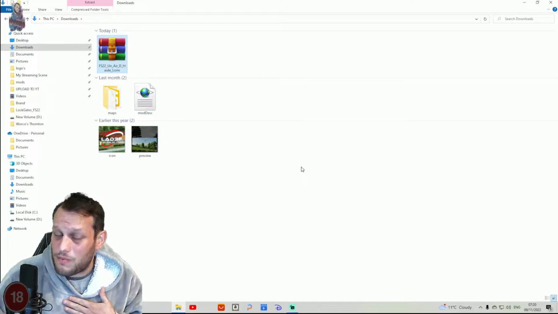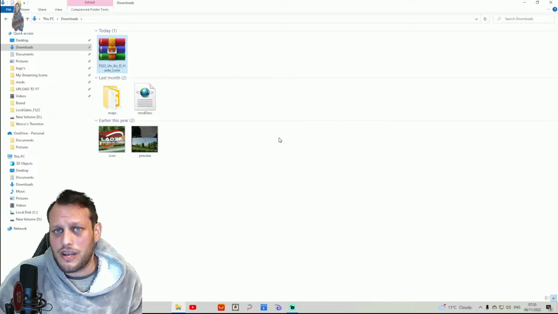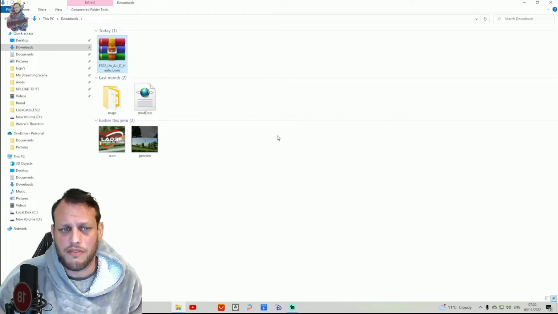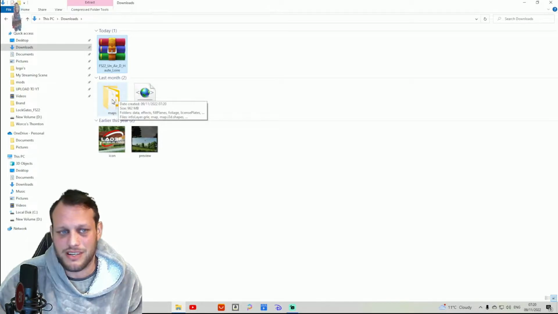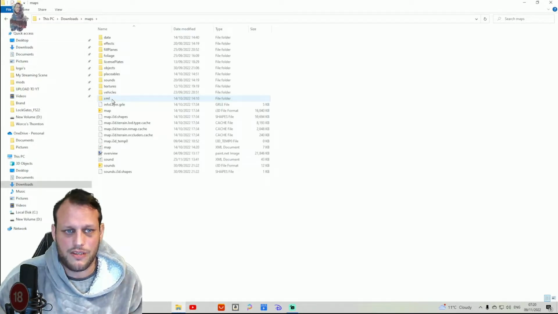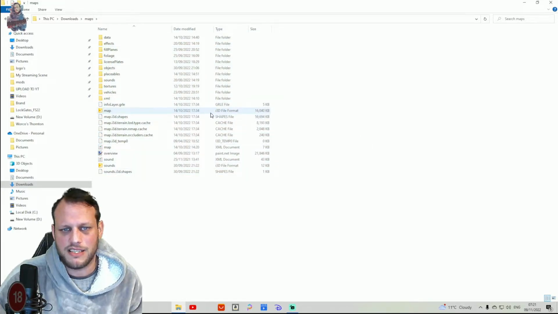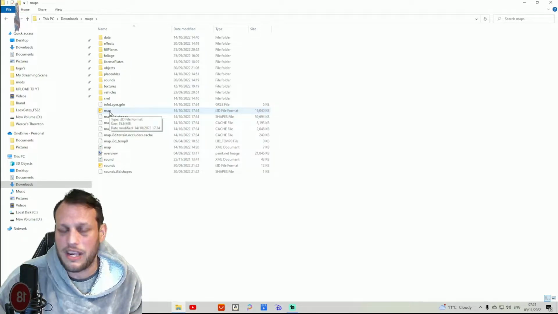And again, what we are looking for is the i3D of the map. As you can see, there's a little icon here and it says maps, so obviously let's have a look in here. This is what we're looking for, the one in there that says map. It says i3D file format map. That is the one that we are looking for.